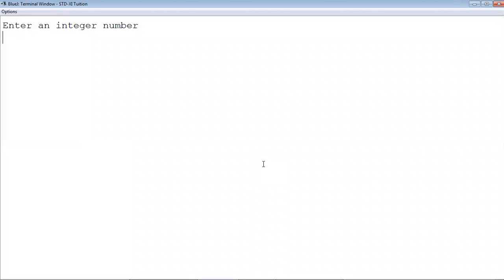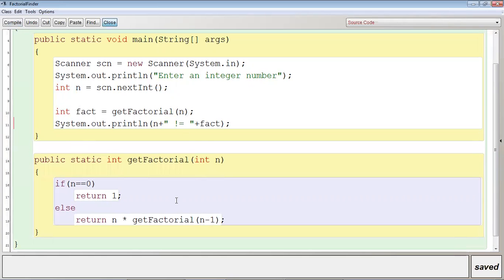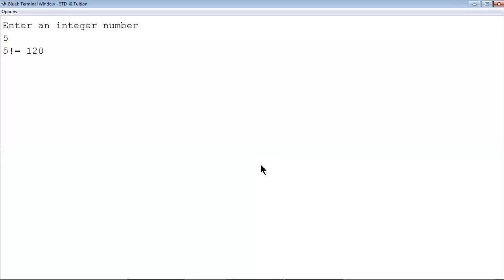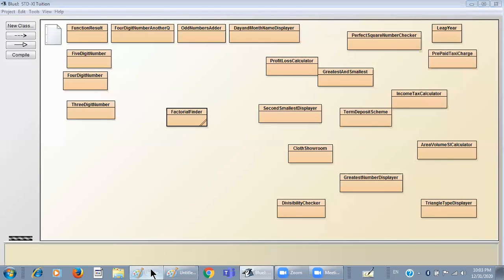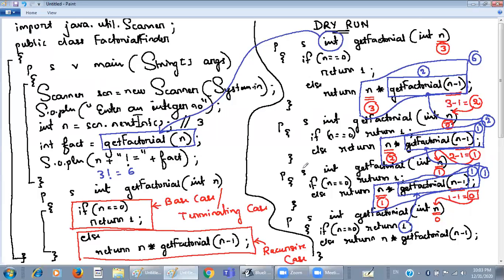See, 3 factorial is 3 into 2 into 1, that is equal to 6. Okay, 3 factorial is equal to 6. Now what about 5 factorial? 5 factorial is 120. Clear? Okay. So you can see, this is how we think and this is how we implement.